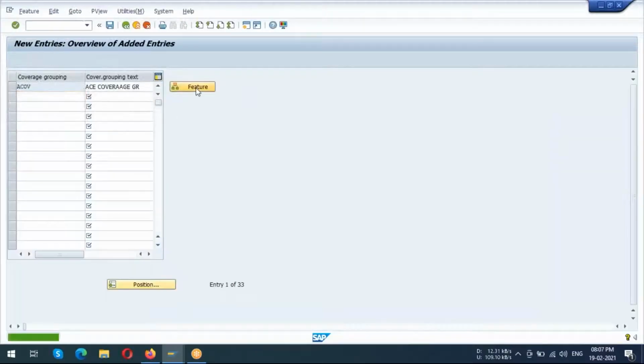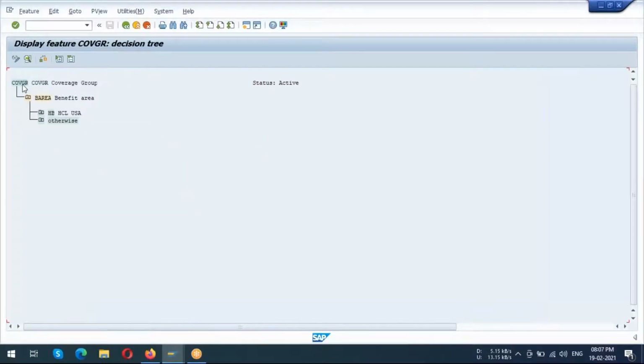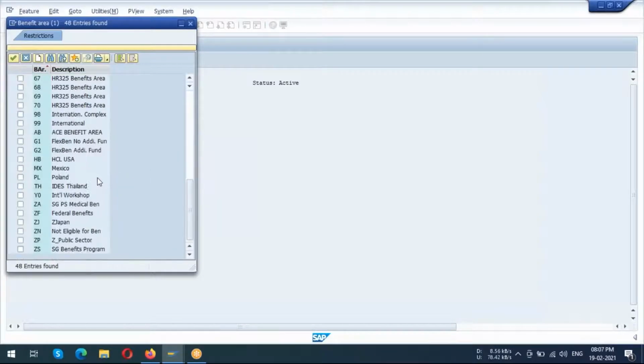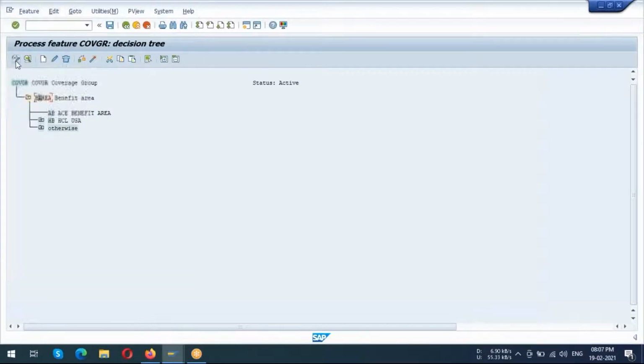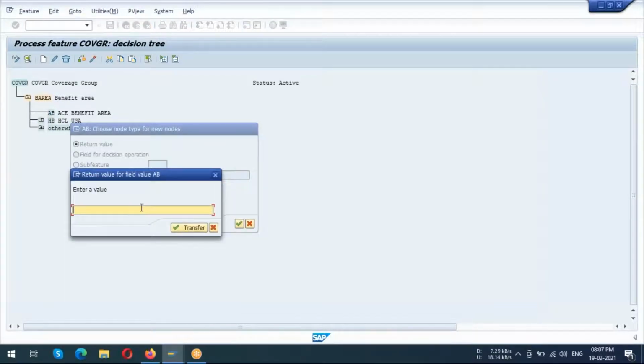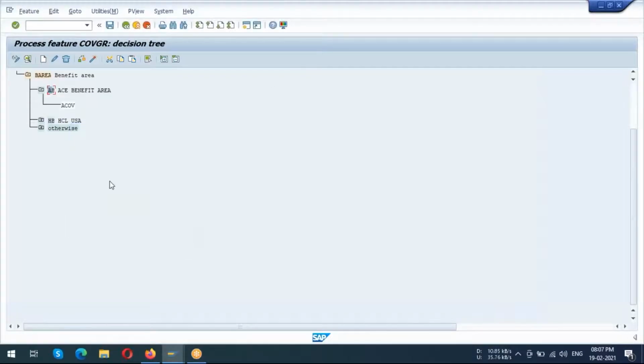Then go to the feature. Feature name is coverage. So add the benefit group here. Select here, group name is AB. AB group. So for which you can add the field written value. Check it. Error free. Activate it.